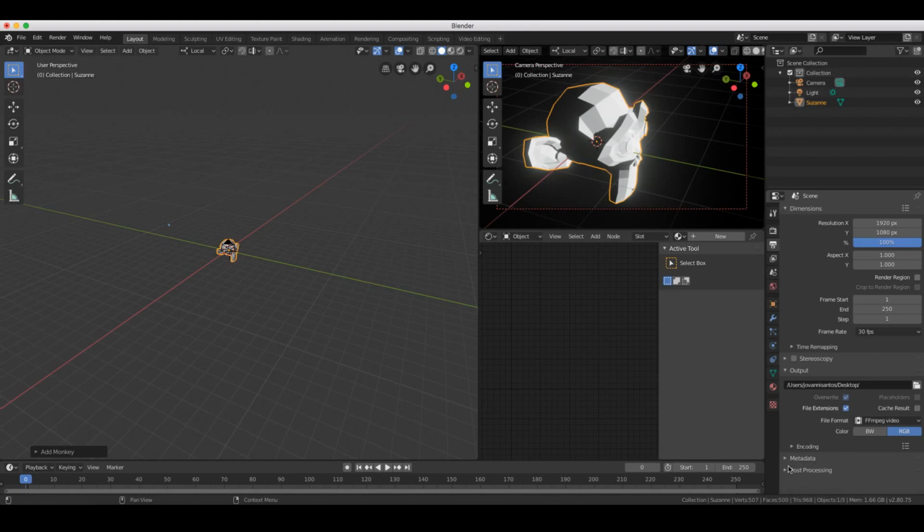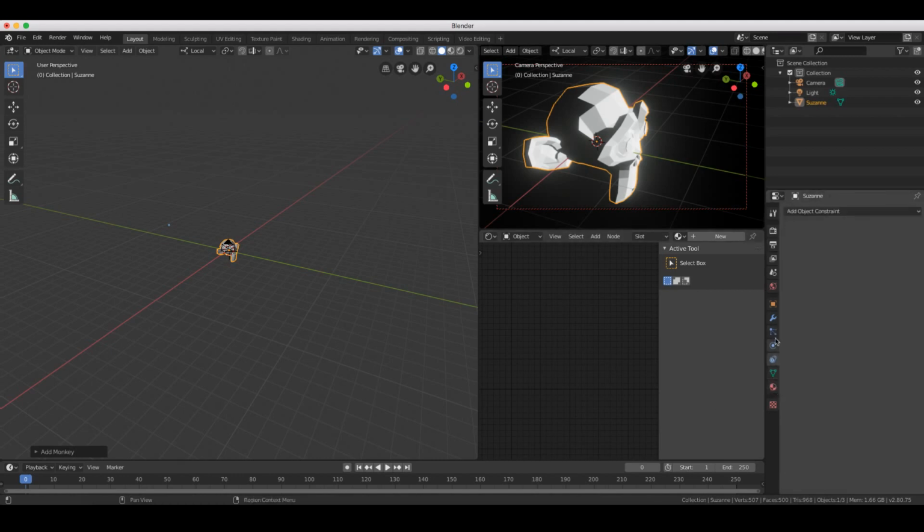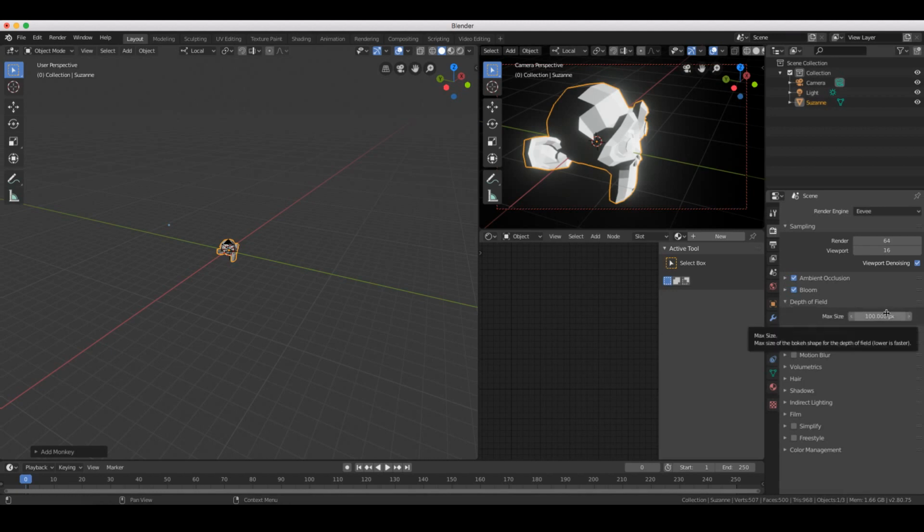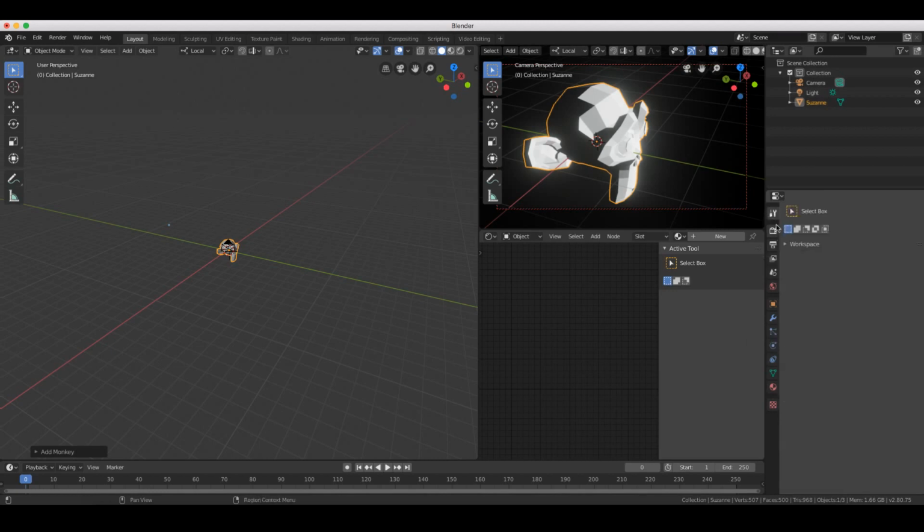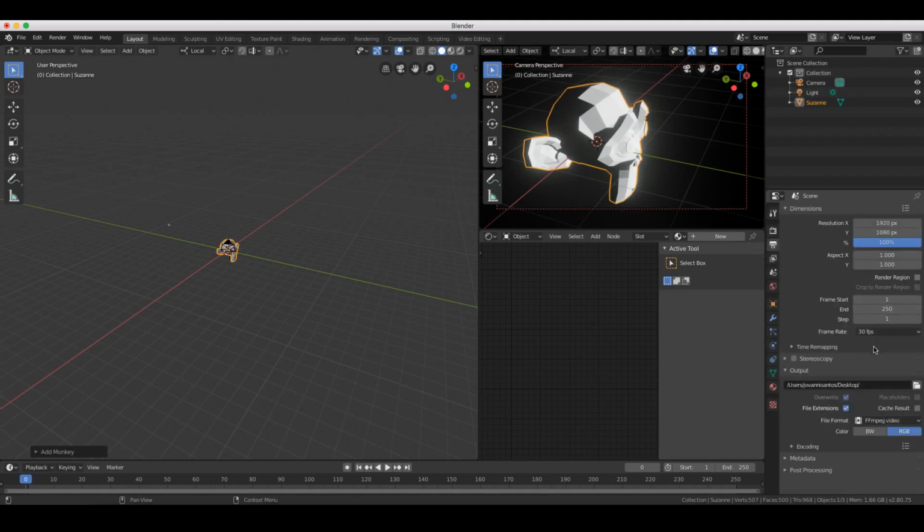Let's see, this is processing the metadata. Everything else is good. Just leave everything else alone from there. You can even change the depth of field here, under where it says Eevee. So far we can just leave it like that. This is 30 frames per second, but I like to just keep it at 24 frames. Then we just click render up here and we can render it.